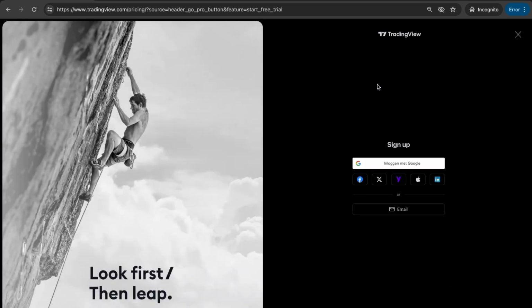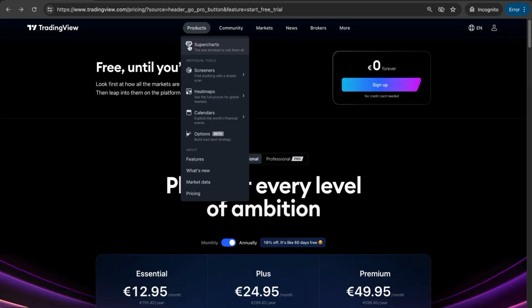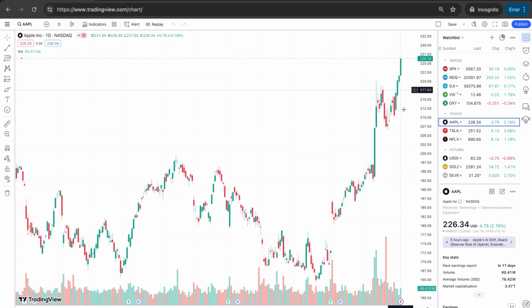So when you press sign up, you can make an account or sign in with Google. And when you've done that, you will go into TradingView. If you don't want to make an account, again, just go to products and here to charts, and then you'll be inside TradingView. First thing you'll see is a random stock. This time it's Apple. And now let's dive into TradingView and what it all can do.